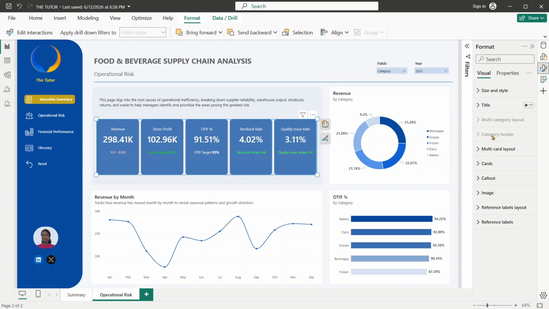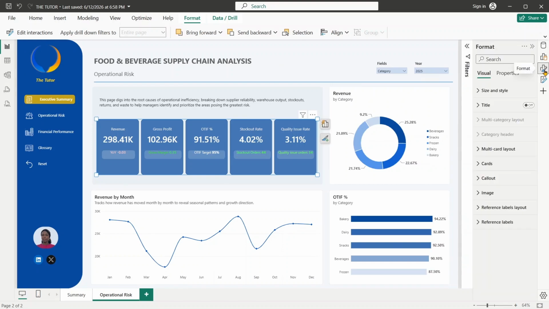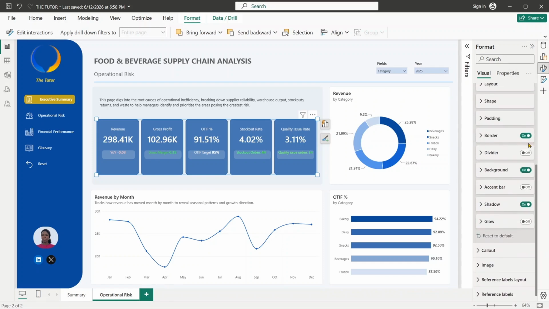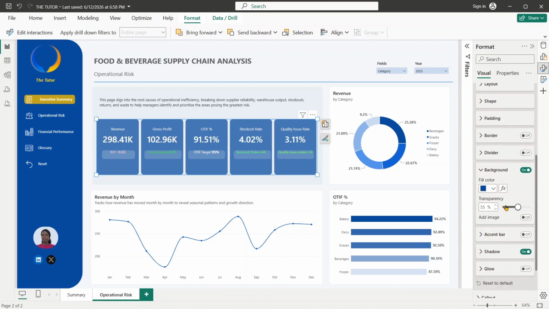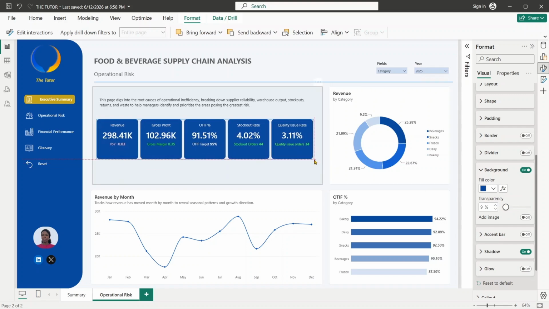So for my cards, I'm still going to come to the cards, come to card option. Remember, all the changes I'm making are from the format tab on the right hand side pane. So always make sure your format tab is by the side, always accessible to you. Expand the cards, scroll down to border. You can turn off your border. Then come to background, reduce transparency, and take it up here.